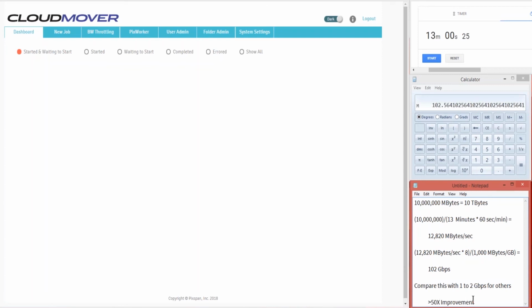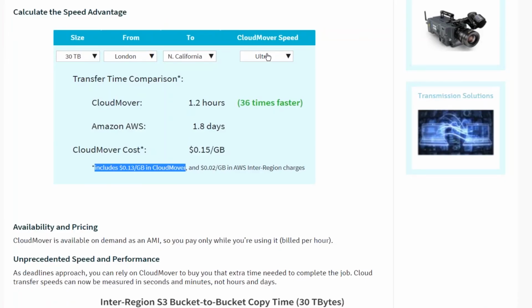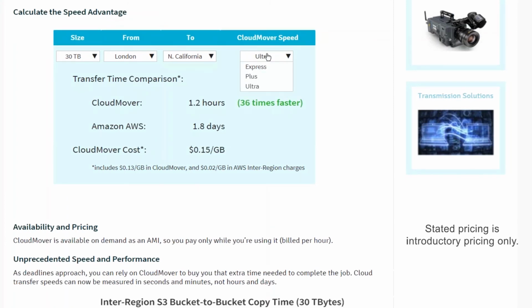So how does CloudMover achieve this incredible copy speed? Well, CloudMover is architected with massive parallelization. It utilizes all aspects of the interface to S3 very efficiently. And of course, we have some Pixspan special hot sauce in there as well. You can further see the CloudMover speed advantage in the CloudMover calculator. CloudMover offers 3 speeds: Express, Plus, and Ultra, to meet your workflow requirements. The copy demo I just showed was performed at the fastest Ultra speed.